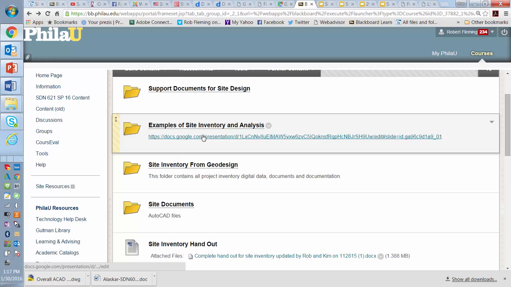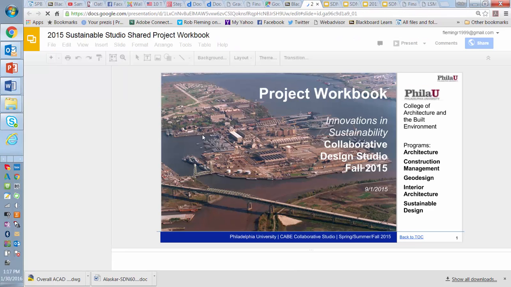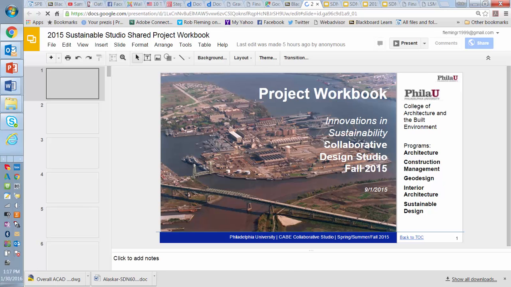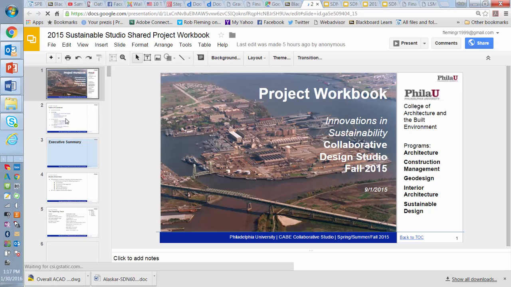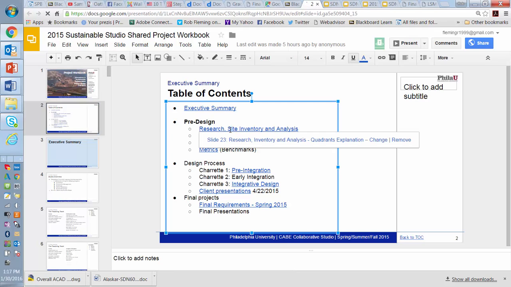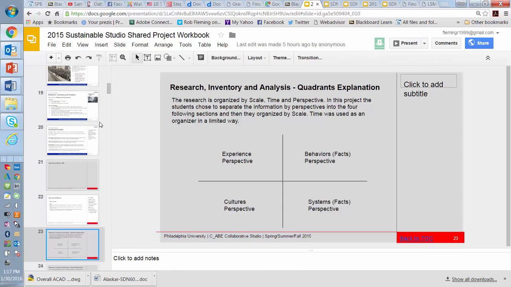This is the example from last year. So if you remember this workbook from last year, here it is right here. And if I wanted to just remind you that on the second screen there's a table of contents, which is very useful. So if I wanted to get some site inventory from last year, I could just click here and I'll get right into the site inventory from before.